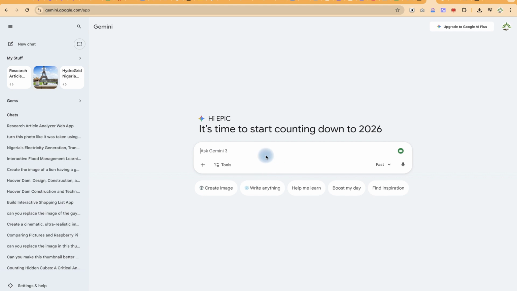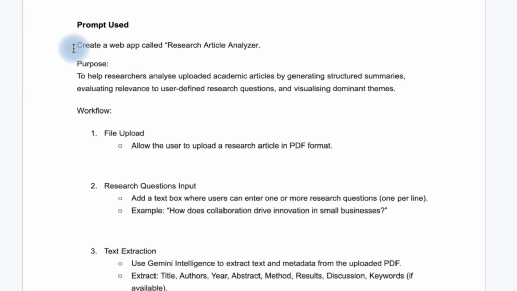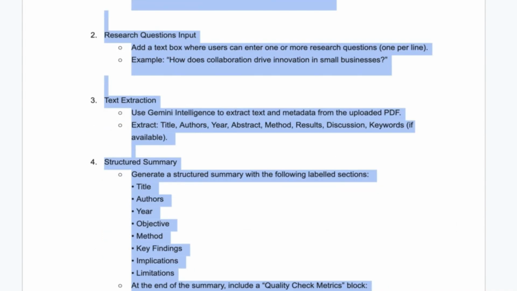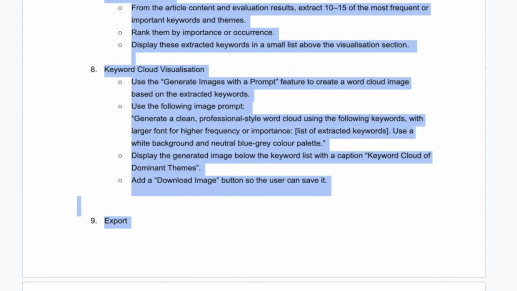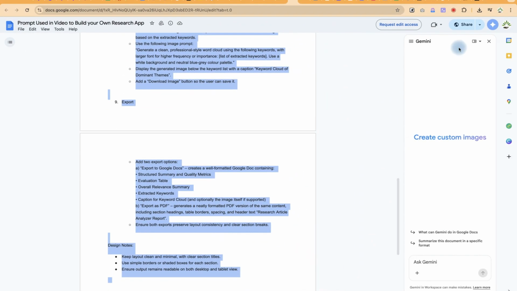So assuming I'm on my Google Gemini over here, the first thing is we are going to import the prompt, which I'm going to copy from this. I've used it here. So let me just go ahead and copy the entire prompt that I'm going to use for this. I'm going to keep this prompt for you so you can use it as well. All right, so we're back in here.